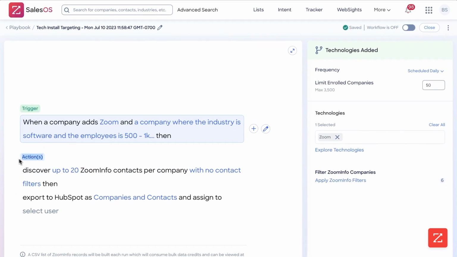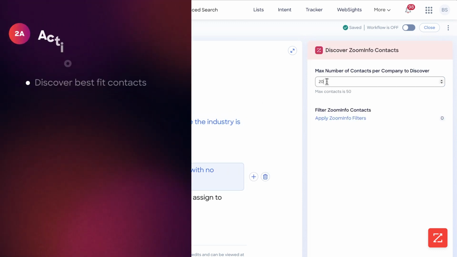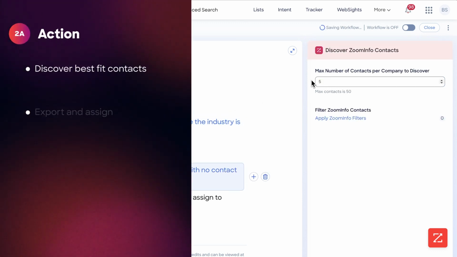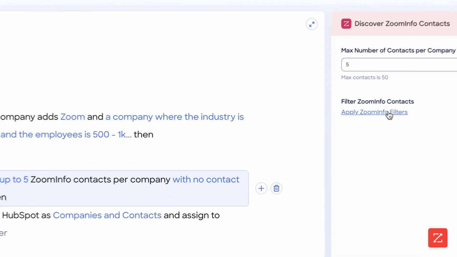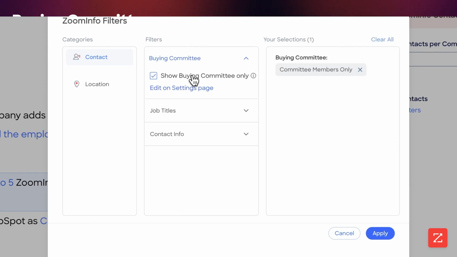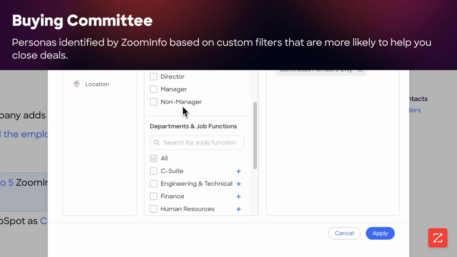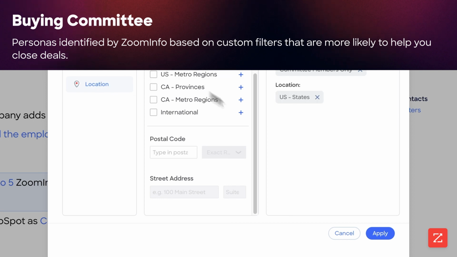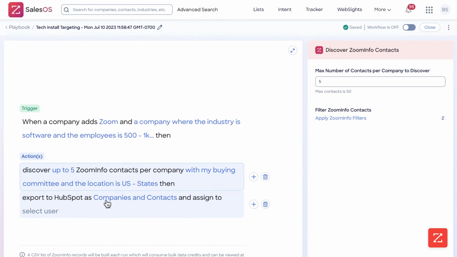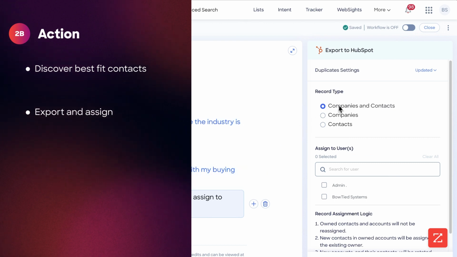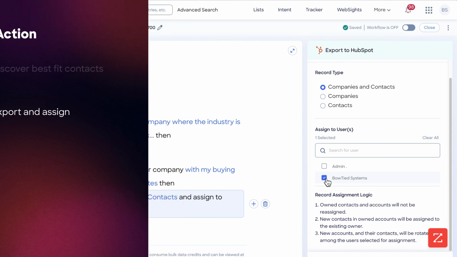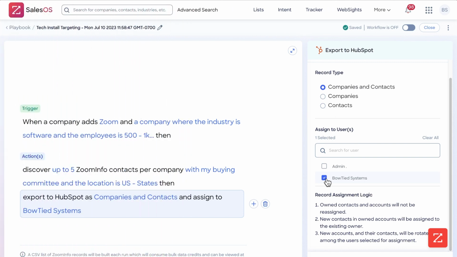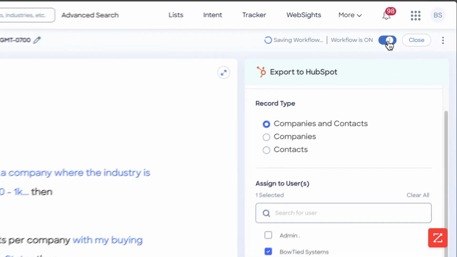So we've got to configure the trigger and then the actions. So now I want it to discover up to 5 contacts, and you can do up to 50, but in this case I'm going to do 5 so I don't chew through my bulk credits, and they are in my buying committee. Or alternatively, you simply select the job titles that you want and are in the US, apply that. Then it will export to my CRM in this case as companies and contacts, and it will be assigned to myself, or if you're an admin setting this up, simply assign it to whatever user you want to assign it to. So from here, we're going to turn the workflow on.